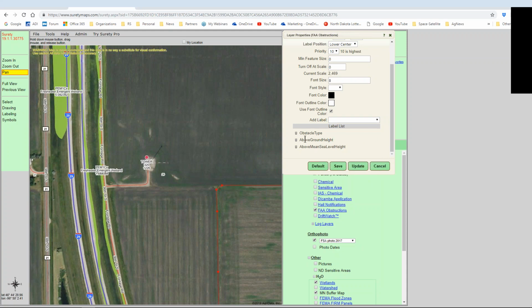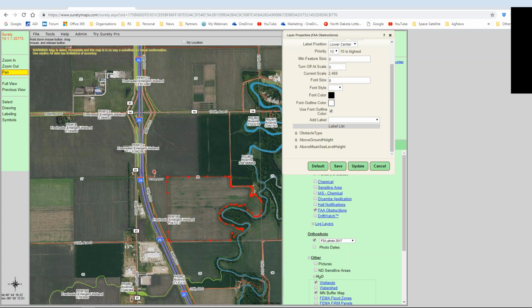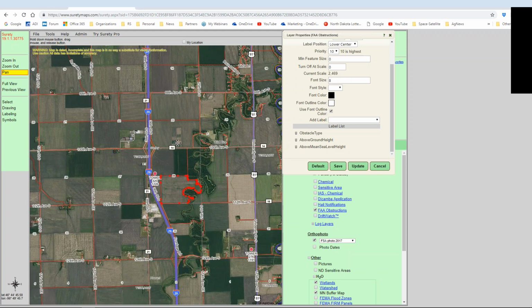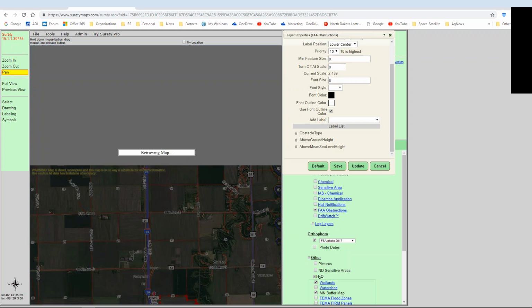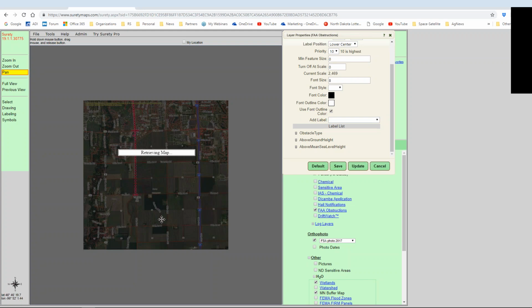So in this case, I got obstacle type, above ground height, above mean sea level height in feet. And so you can see those here. I got obstacle type, the middle number is above ground height, the lower number is above mean sea level height. And as we zoom out here, let's see if there's any more. Here's one over here. As we get close to Fargo, you can see a transmission line here.